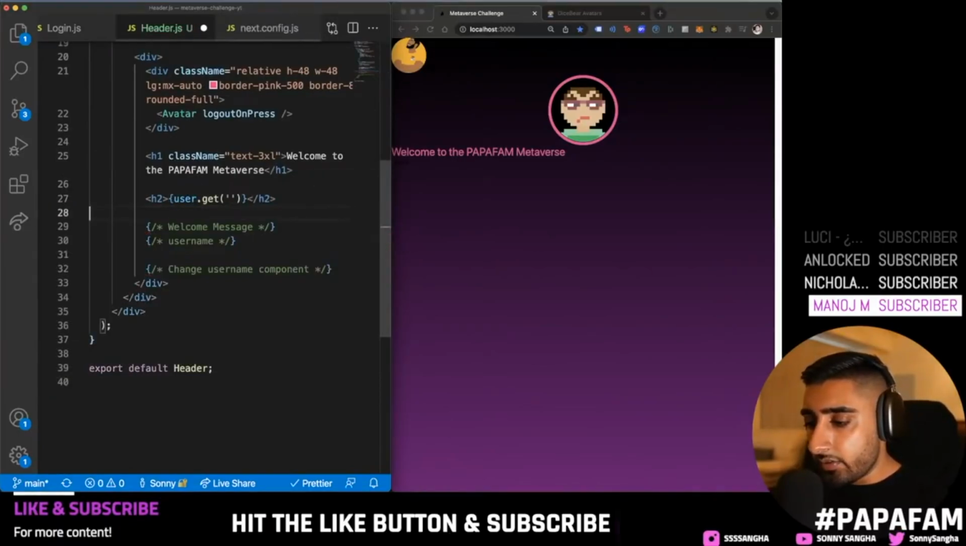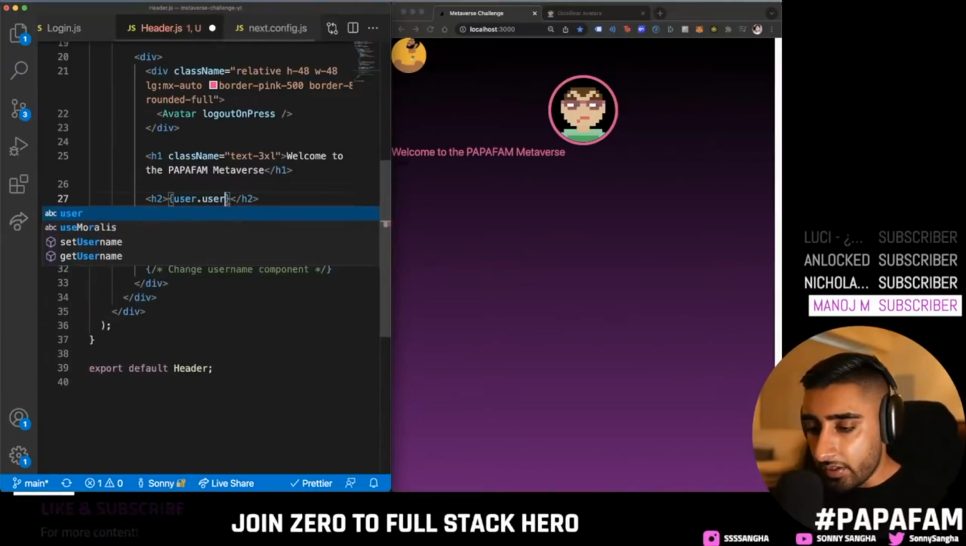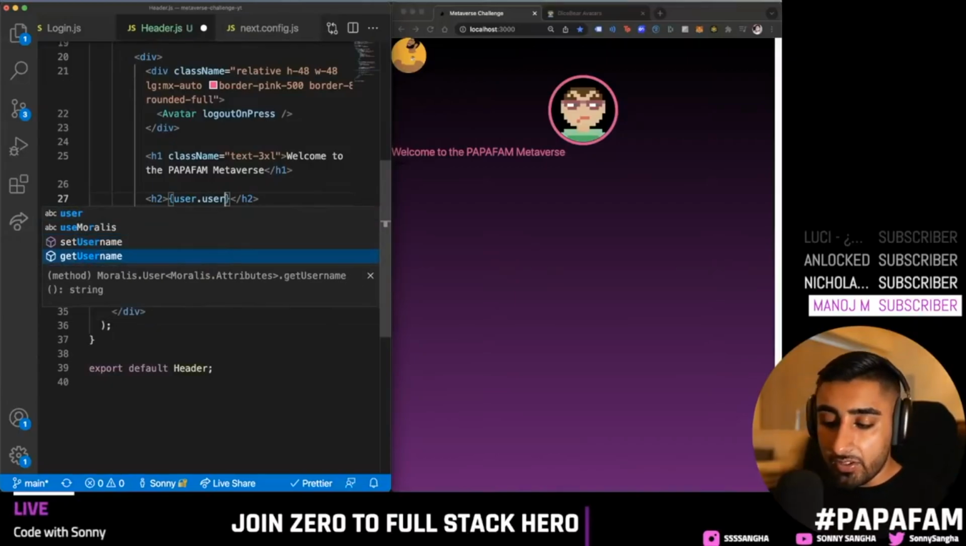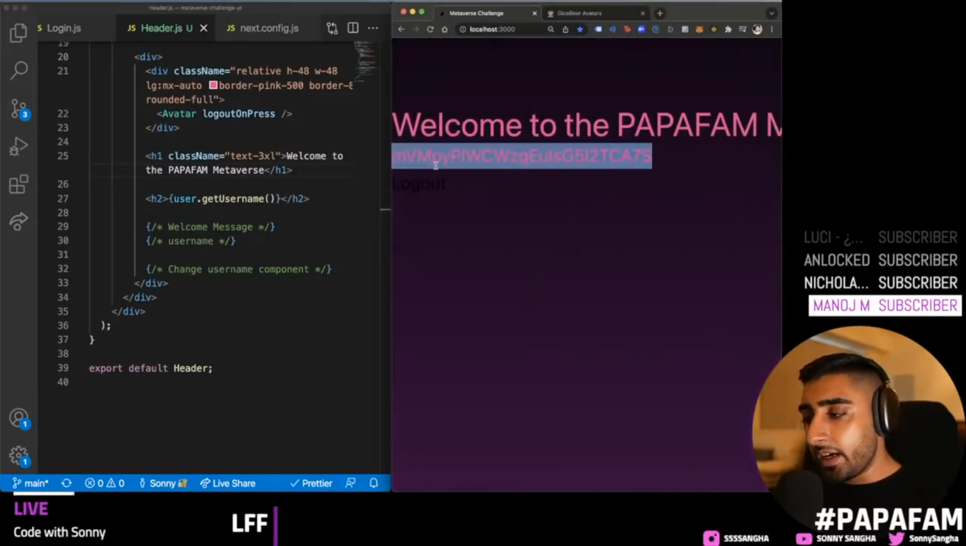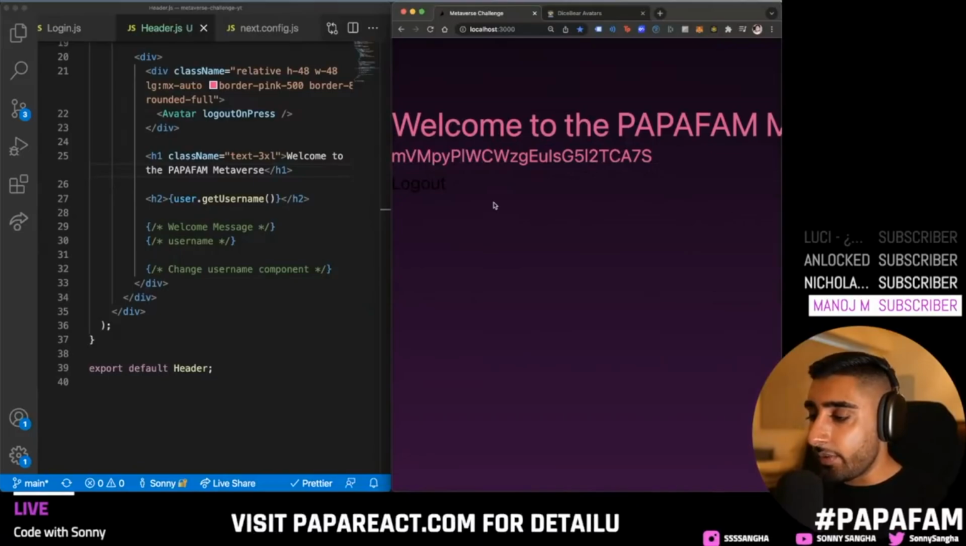Okay, user.get username. Now I just want to check, actually, they sometimes have a nice little extension here: set username, get username. Okay, you could do that as well, right? You can go ahead and do get username, and that's a nice little function from Moralis. And now you can see, boom, that's my generated username inside of Moralis, right?